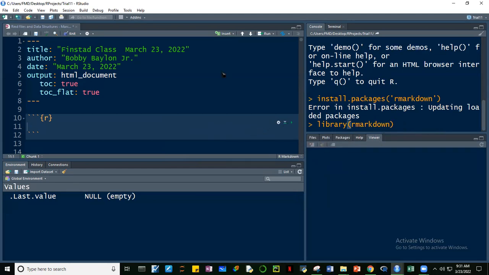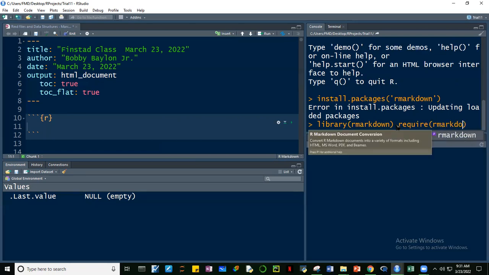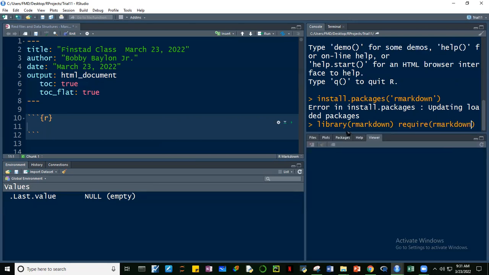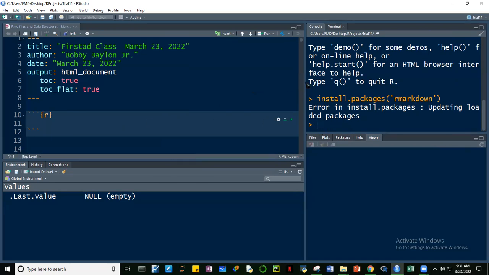Okay. So for example, in this particular file, we're going to make use of R Markdown. If you haven't installed it, you have to use install.packages("rmarkdown"), and after it's installed, you have to write the code library(rmarkdown). Or another way to write this is require, require(rmarkdown). Same thing. Either library(rmarkdown) or require(rmarkdown) for you to be able to use the package. All right.